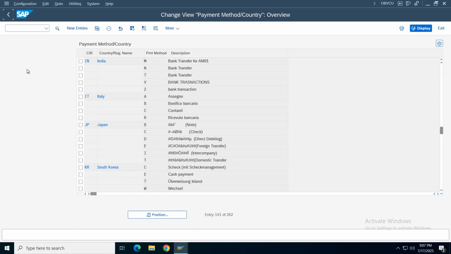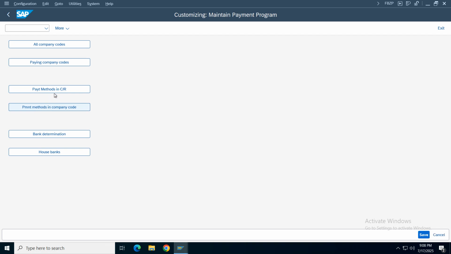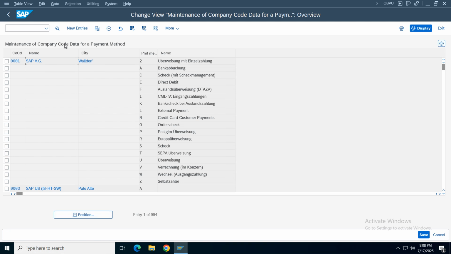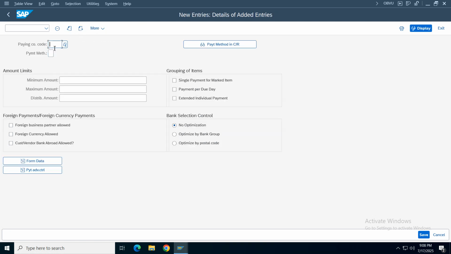Okay. So back. Now payment method in company code. Earlier country, now company code. So what we'll do? Go to new entries. Your paying company code is AM01, since we are making payment from this company code, and payment method is M. Okay. Minimum amount and maximum amount. You can maintain the details if you want. And on the right side, don't change anything here. We'll keep it as it is. Just press enter. Click on save.